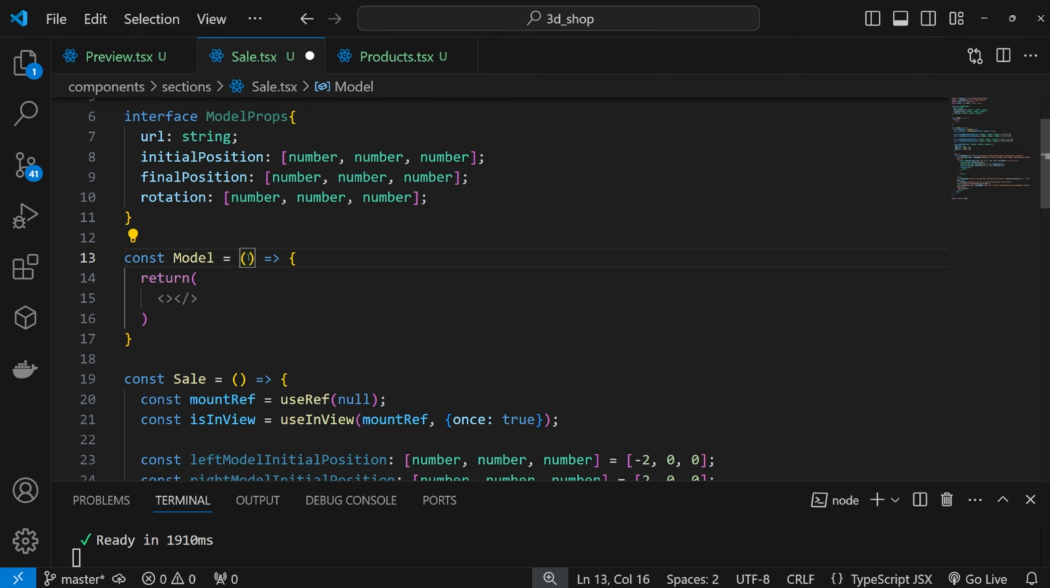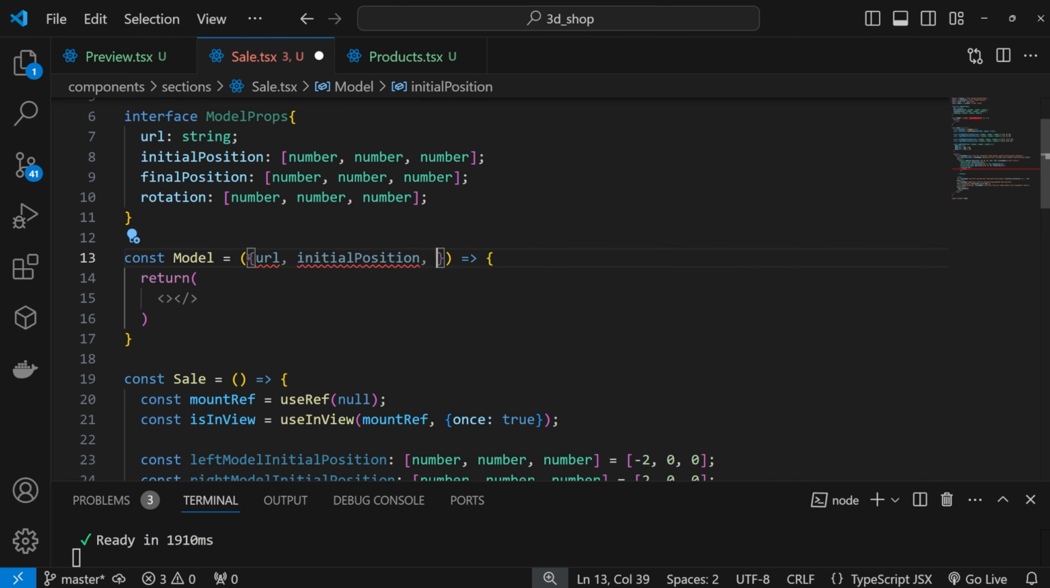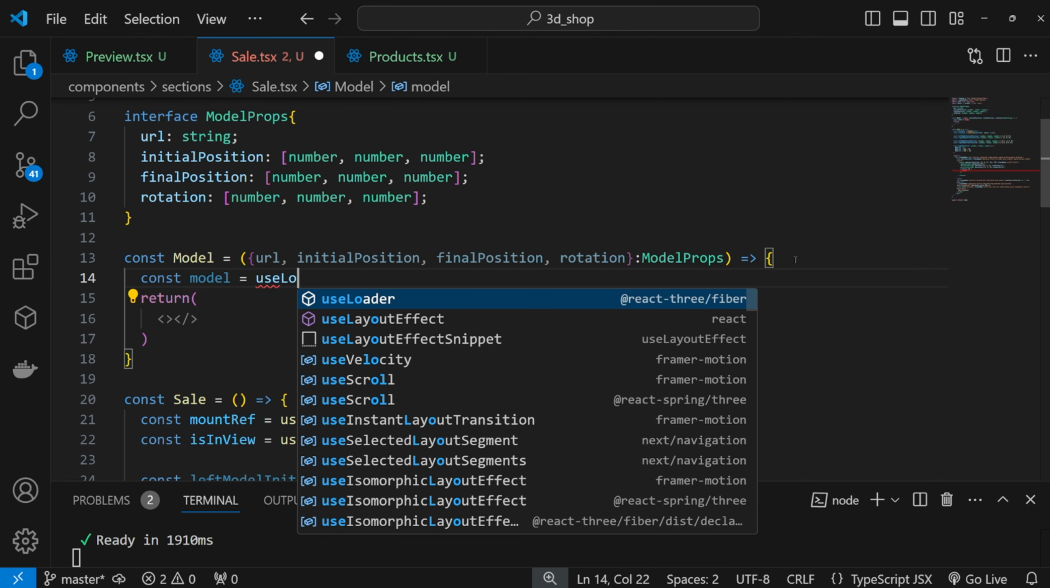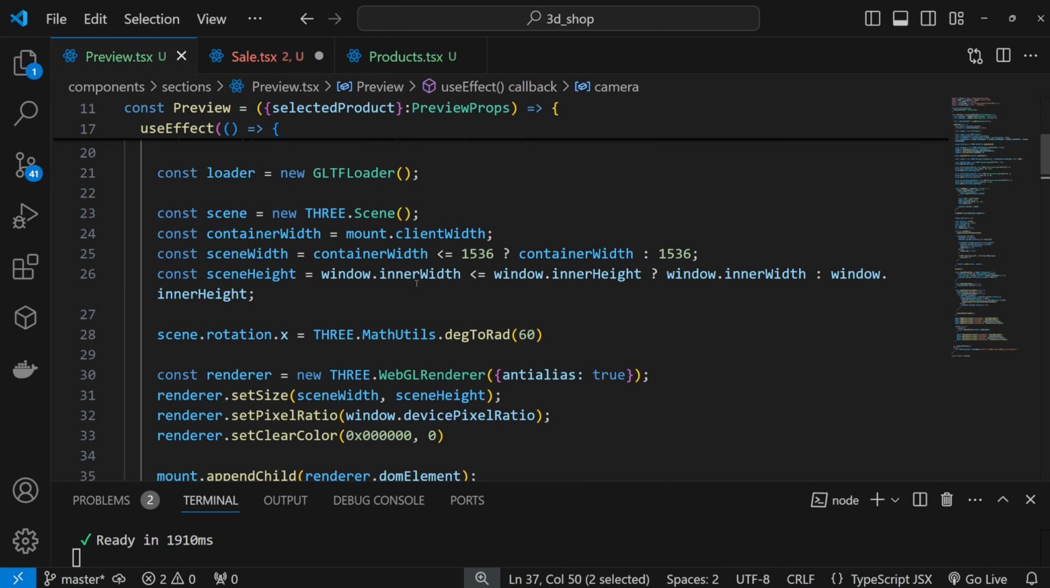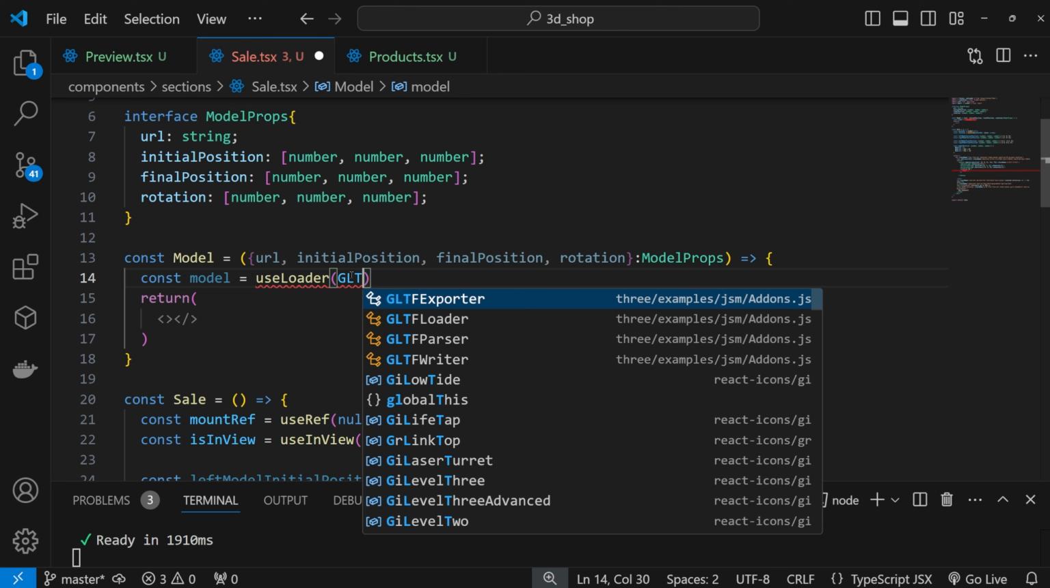Then let's import all these values into our model. So we have URL, then initialPosition, then finalPosition, and finally we have rotation, like this, and all of this of type ModelProps. Then firstly what we need to do in our model is to load our model. So create a const called model, and it will be equal to useLoader, like this. And as a type of loader, we need to use GLTFLoader. As you can remember, we used the same in our Three.js. So import our GLTFLoader, like this.